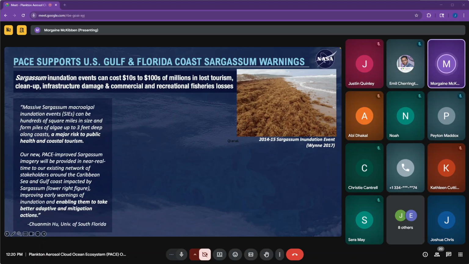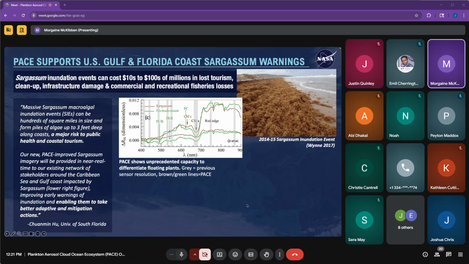These kinds of events are increasing in frequency because the sargassum belt across the Atlantic Ocean is now basically a persistent feature. And every now and then it will come rolling from the south, the mid-Atlantic, up into the Gulf Coast. So we have a group working with us. They're early adopters and science applications team members that work with us to use PACE's spectral capabilities.